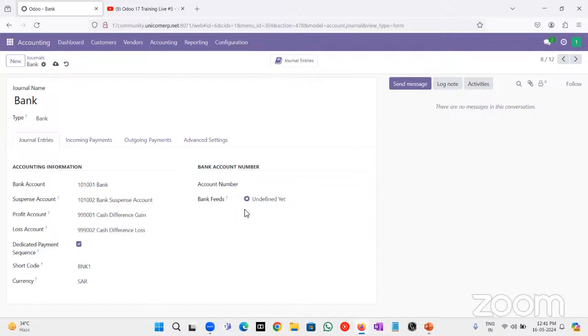Also, the bank feeds. The bank feed will decide how to fetch the bank statements from the bank. It can be through automated bank reconciliation or manually. You can mark it over here. In the enterprise version, there are more options. Now we are using the community version, so here there is only one option, that is undefined yet, which means it can be either through bank reconciliation or manually.